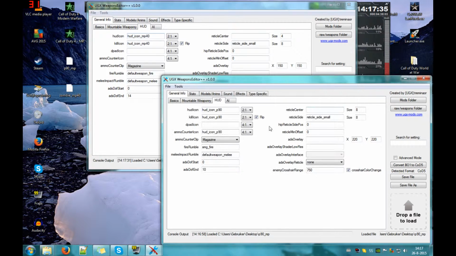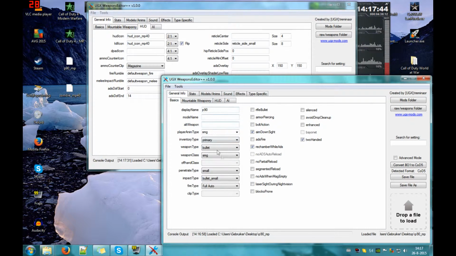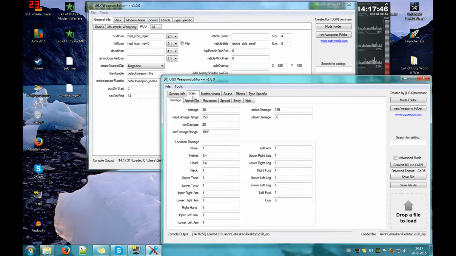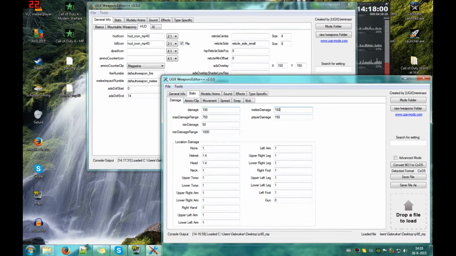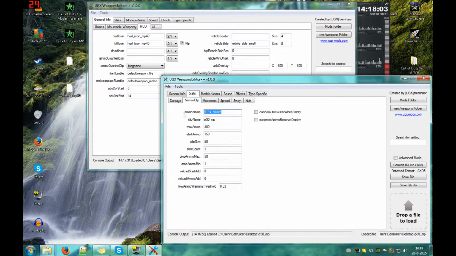Alright, copy the HUDs. You need to change everything that you did not use or something else. Alright, we check everything to make sure that we do not make mistakes. Maybe set the damage a little bit higher, or the gun will be a little bit awkward. Melee damage on 150, P90 MP. Alright.